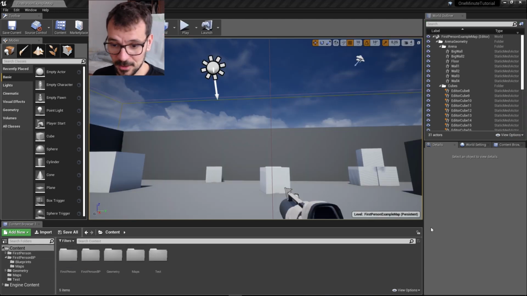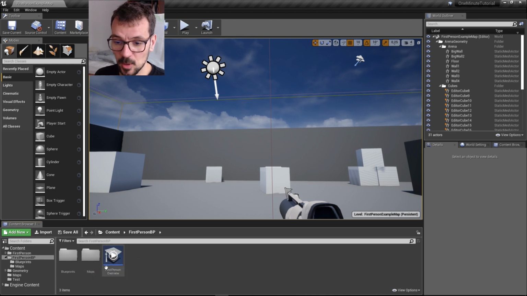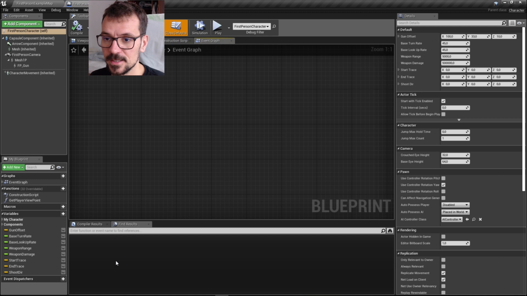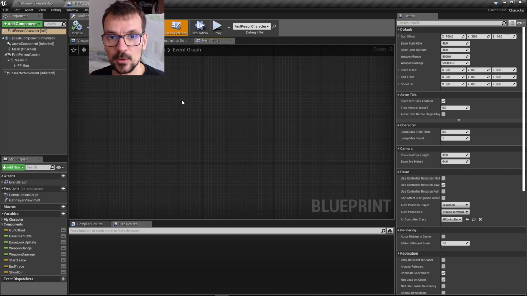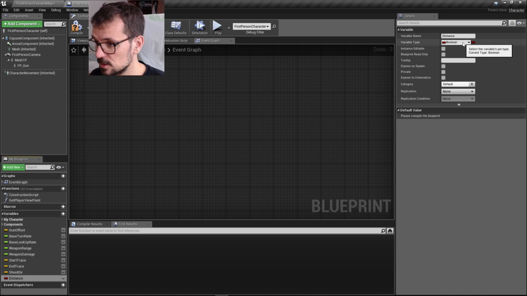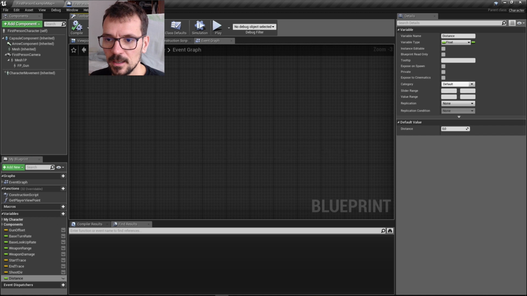Okay, let's go right into it. Let's open our first person blueprint folder and let's open blueprints folder in it and let's open first person character. We need to create our distance variable here, so in the bottom left side let's click plus and create distance variable. It is bool by default, so we can change it here from boolean to float. Let's compile it. Here we have it.